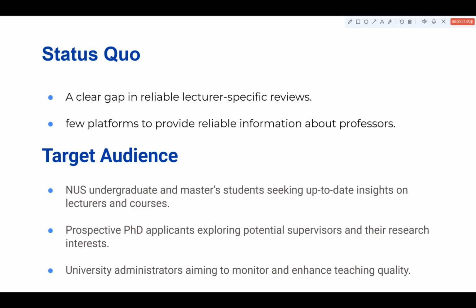To address these areas, we developed ProfRadar, a cloud-based platform designed to provide lecture-focused reviews and profiles. The service targets are NUS undergraduate and master students, prospective PhD applicants, and also university administrators.